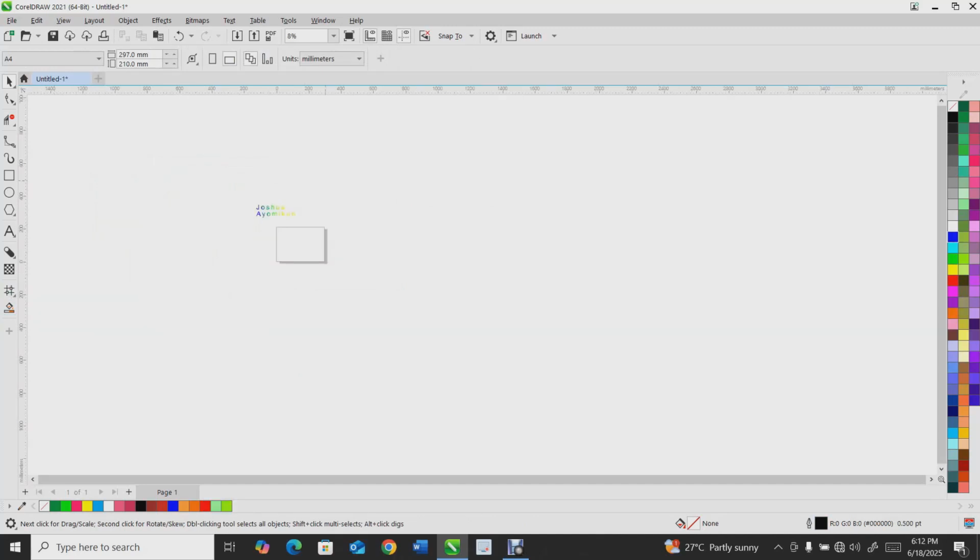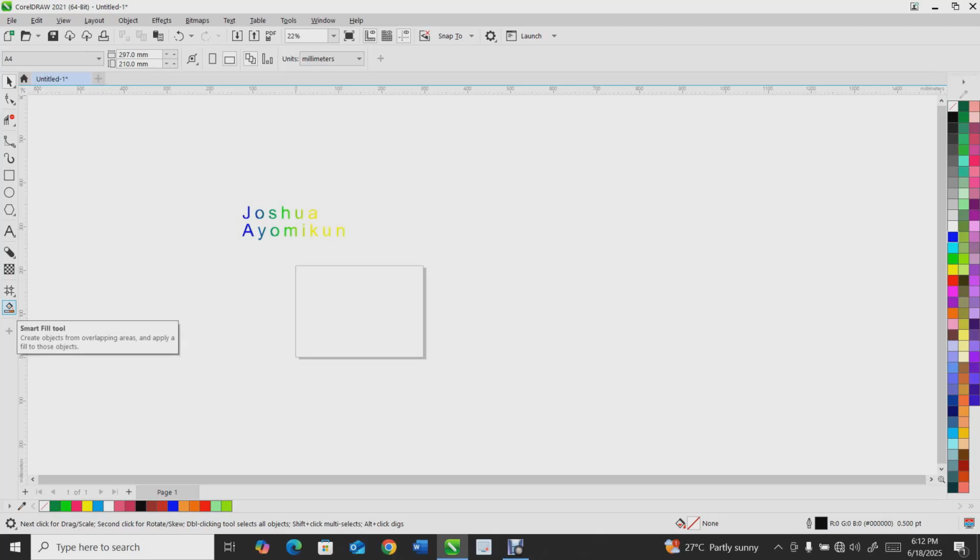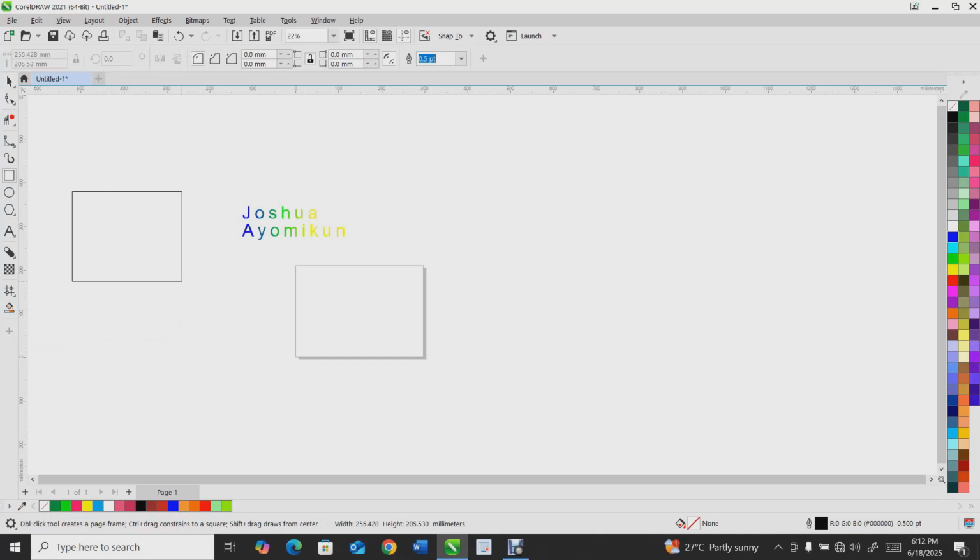So we have the last one, which is the smart fill tool. The smart fill tool helps you do something very creative. You can see it creates objects from overlapping areas and applies a fill to those objects. For instance, let me use a freehand tool. I have something like this. If I want to duplicate this, don't forget, drag it like this, right click and press Ctrl D to duplicate, then press T to adjust the position. So I have something like this.